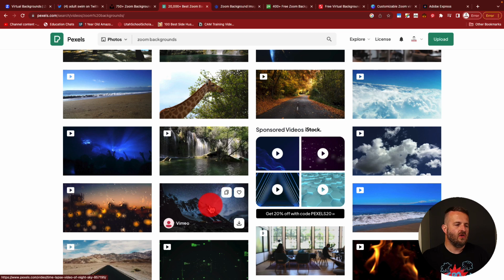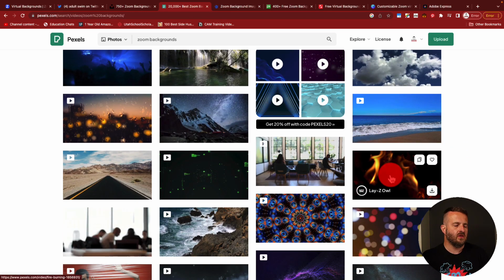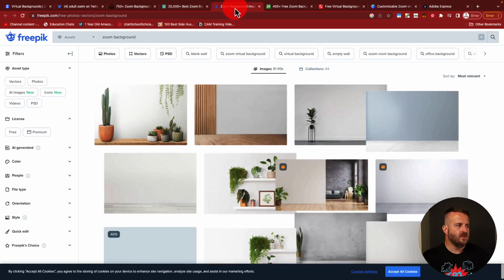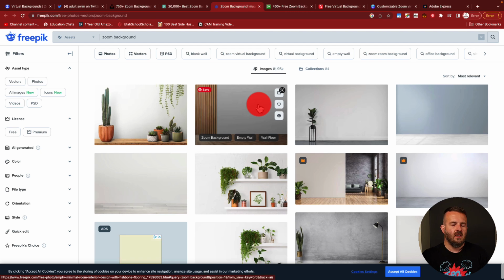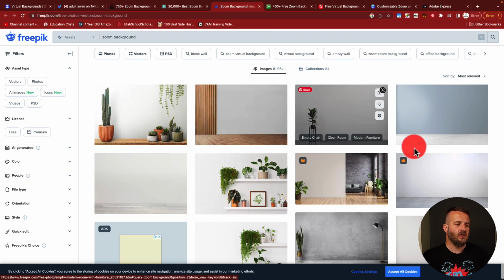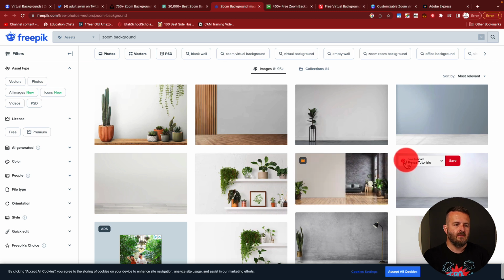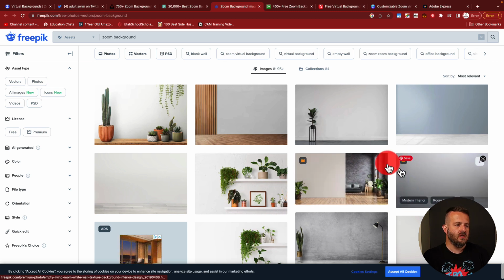You can get stuff for the northern lights, fire burning. There's a lot of different options here in Pexels. So the 4th option you have to find Zoom backgrounds is in Freepik. A lot of these are free, but you'll notice when you get into Freepik, if they have this little kind of crown on them, that means it's part of the paid version.